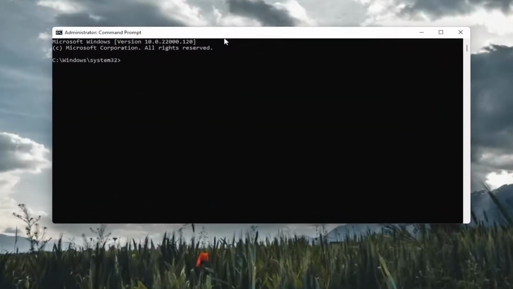And now into this elevated command line window, I'm going to go ahead and type in powercfg space minus sign h space off, exactly how you see it on my screen here. Go ahead and hit enter.